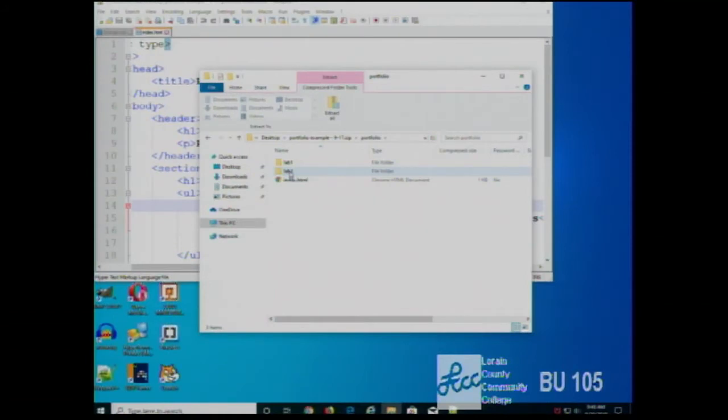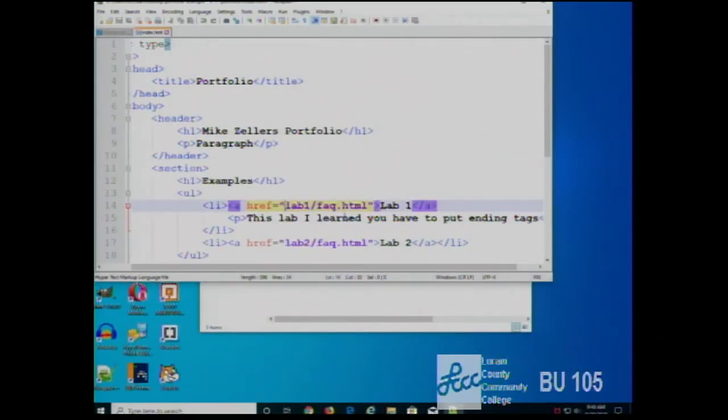If I was doing an image, it would be the same way. Image, SRC equals images slash file name. Now notice a couple things. Nothing at the beginning. There shouldn't be. Some people have turned in C:// file/blah blah blah. Nothing. This is called a relative path. It's based on this file's starting position.